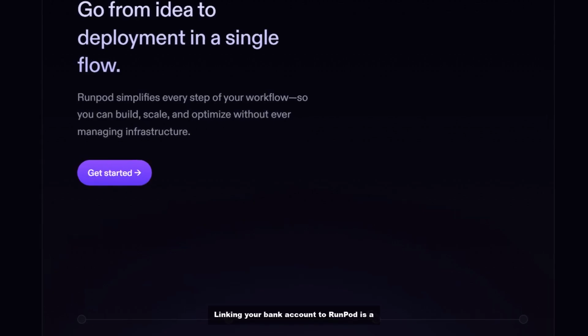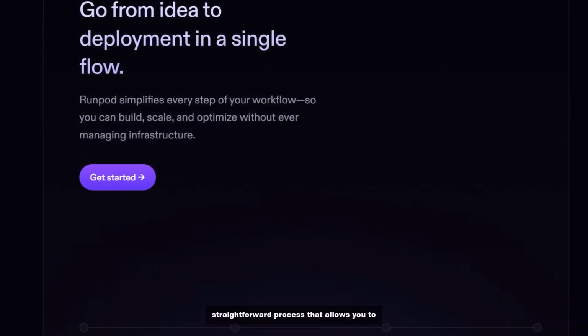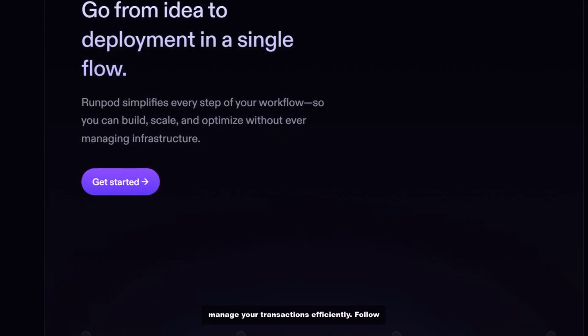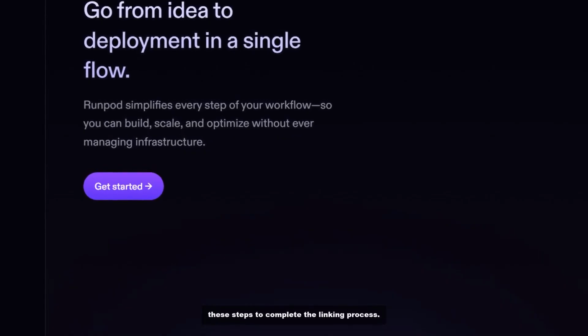Linking your bank account to RunPod is a straightforward process that allows you to manage your transactions efficiently. Follow these steps to complete the linking process.